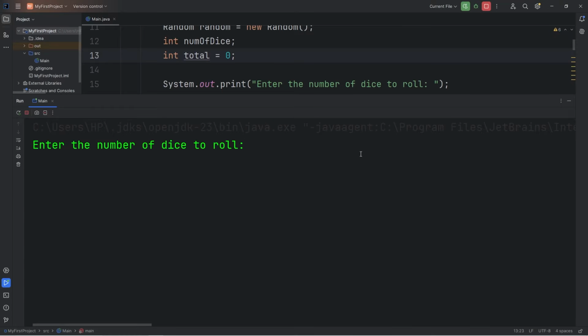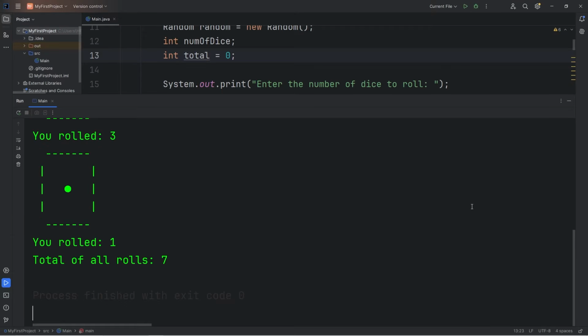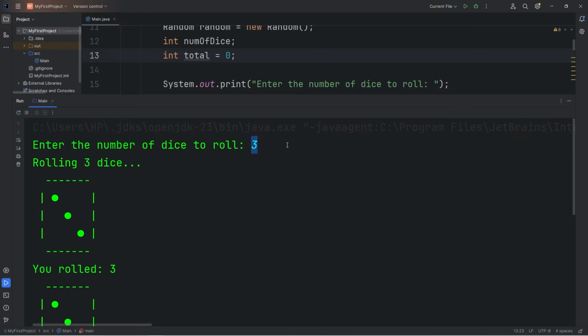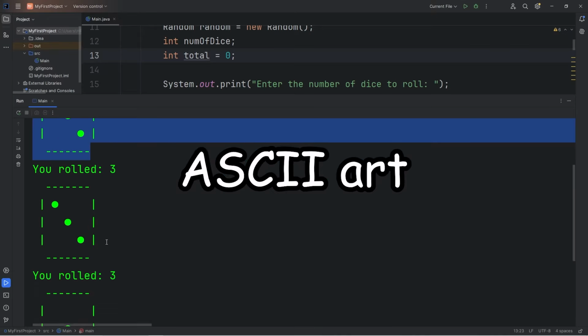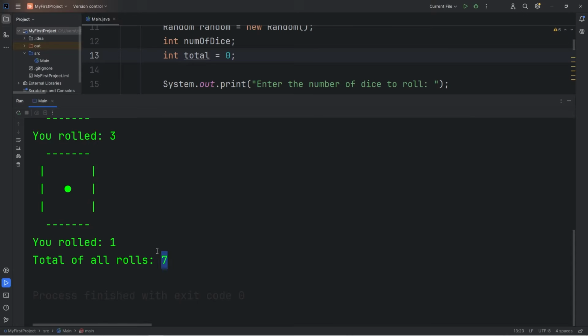Hey there everybody. In this video we're going to create a dice rolling program. A user is going to type in a number of dice they would like to roll. Based on the roll of each die, we will display some ASCII art. Then at the end, we will give the user a total, the sum of all the dice that they have rolled. So if that sounds good to you, let's begin.